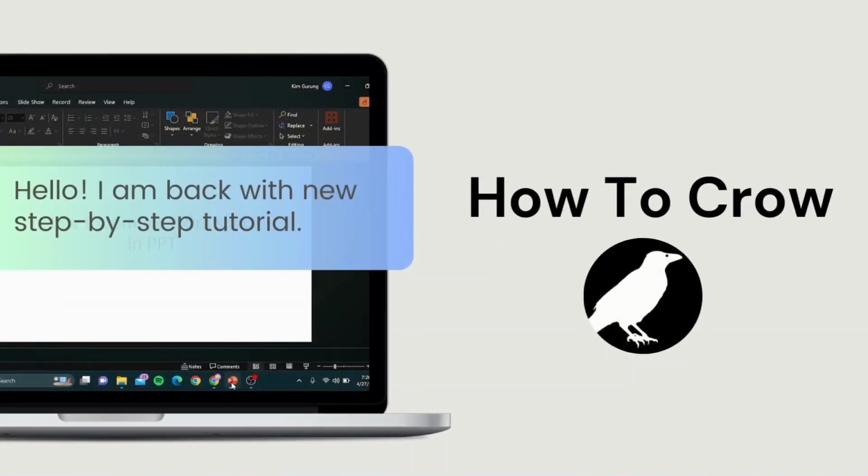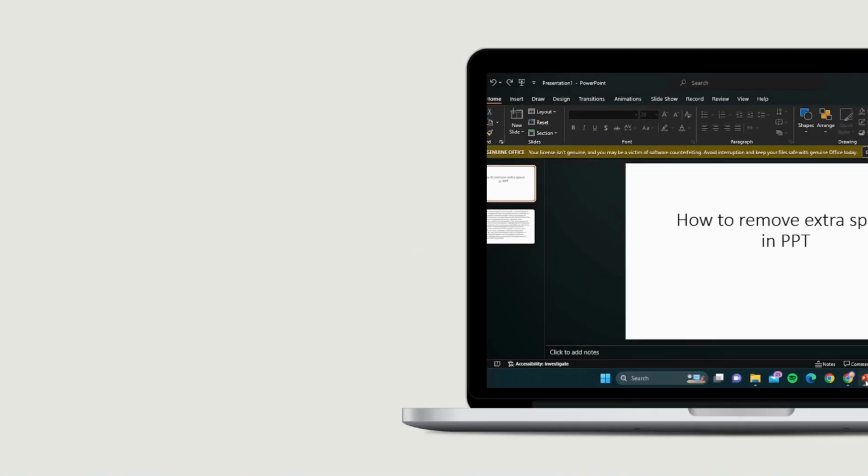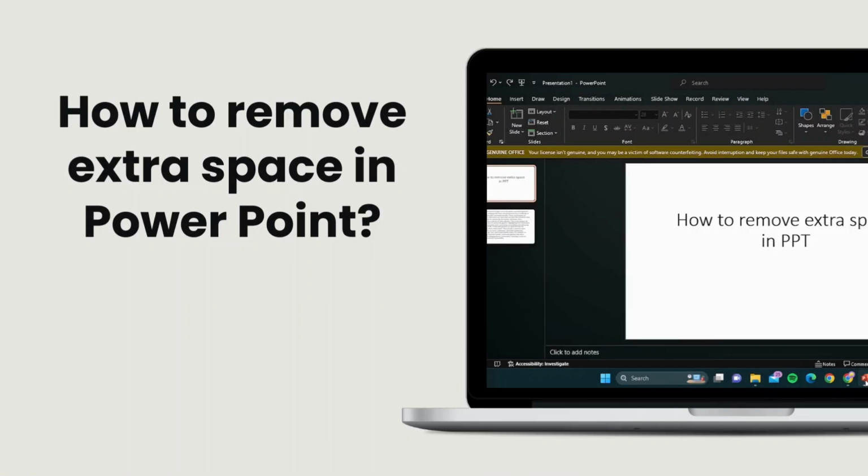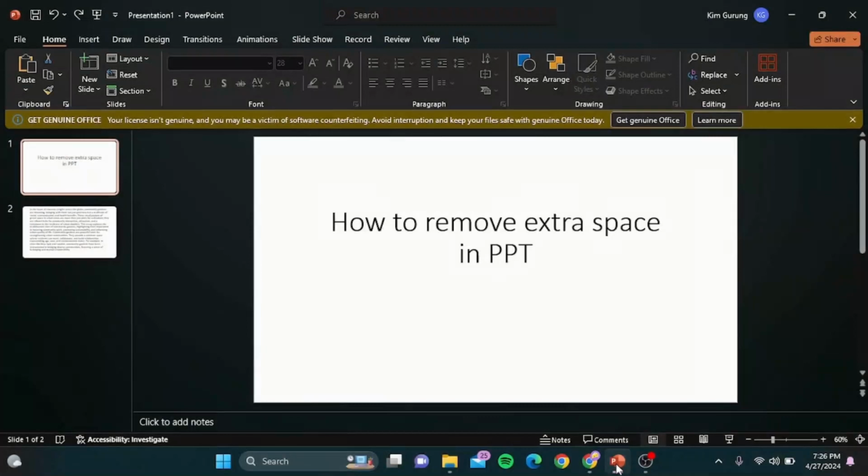Hey everyone, today I'm going to show you a quick tip on how to remove extra spacing in PowerPoint to make your slides look more professional. Let's dive right in. First, let's start with text spacing issues.